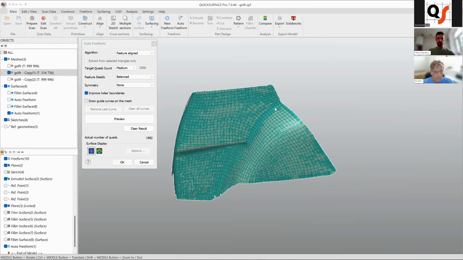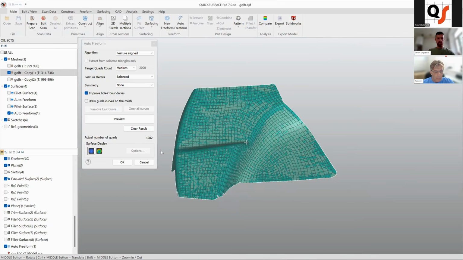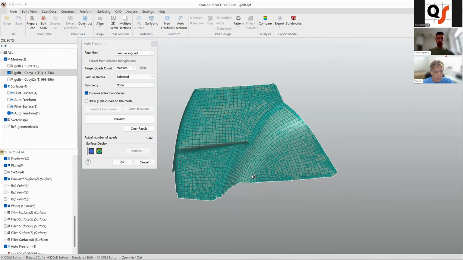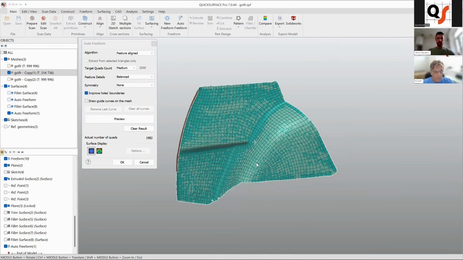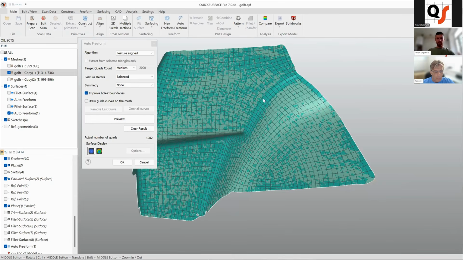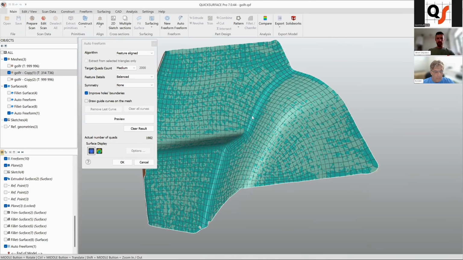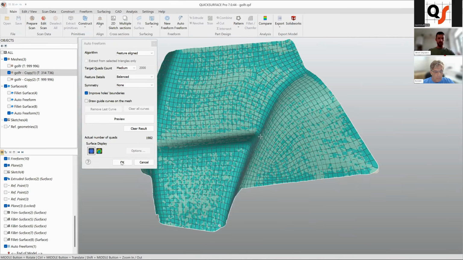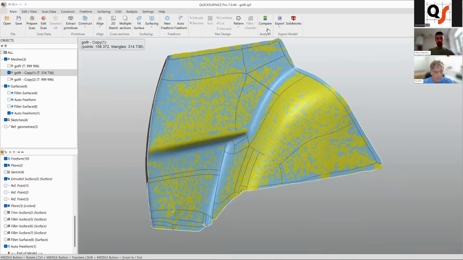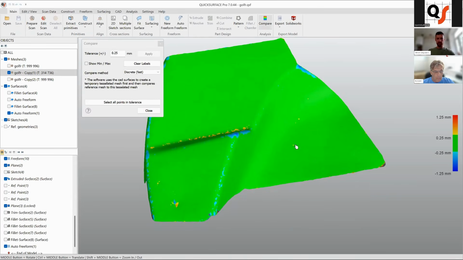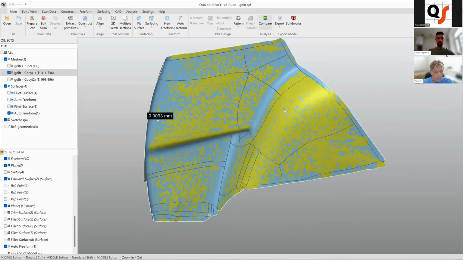Okay, as you can see, we have really a lot of quads. The target quad count was 2000, and the actual number is almost 2000 quads. So imagine if you want to move something somewhere and have some control over it, it's super difficult. Okay, we can see that now it's really good from this point of view.